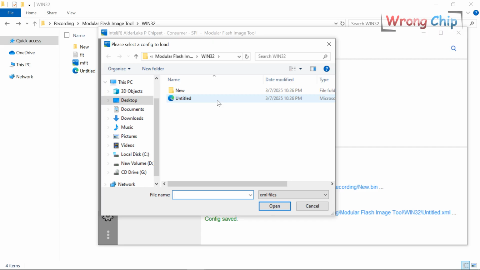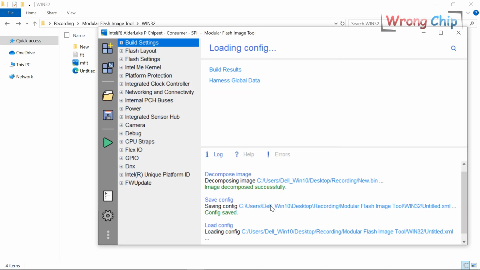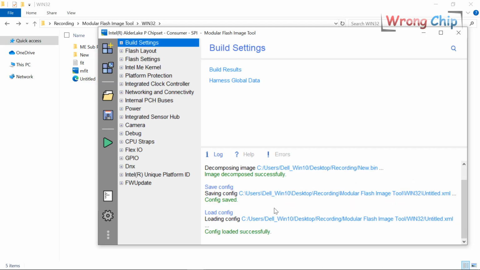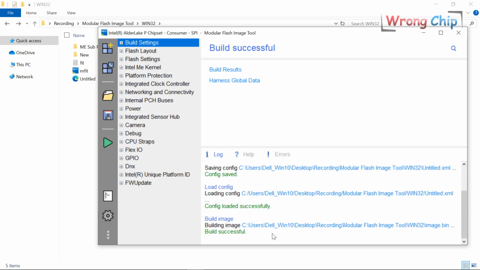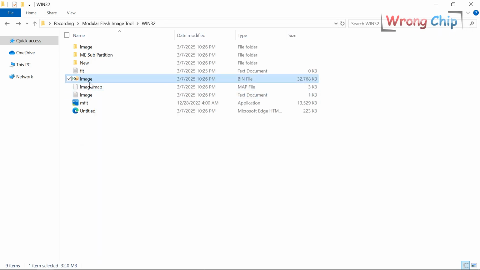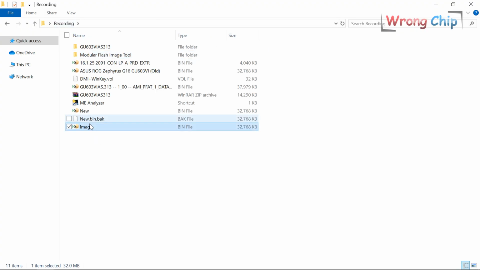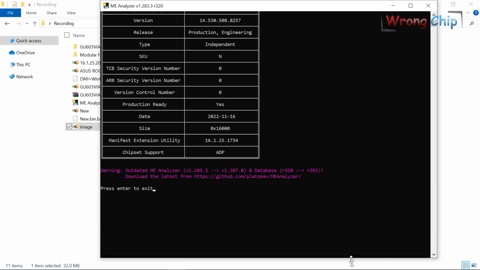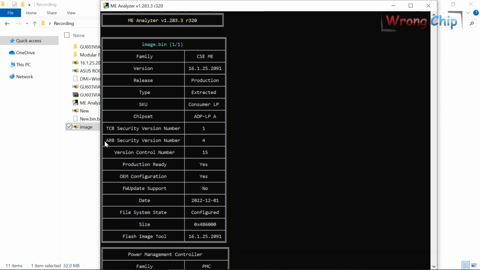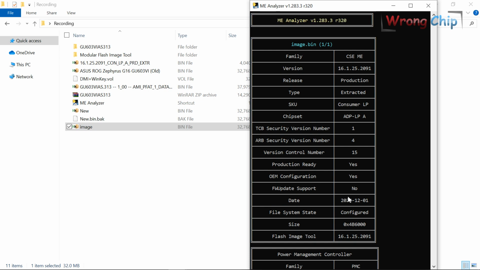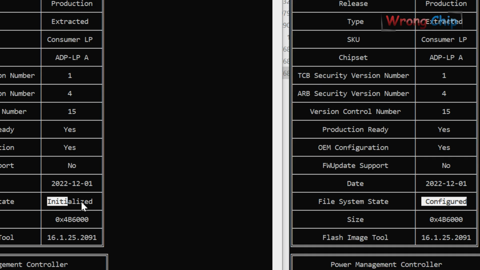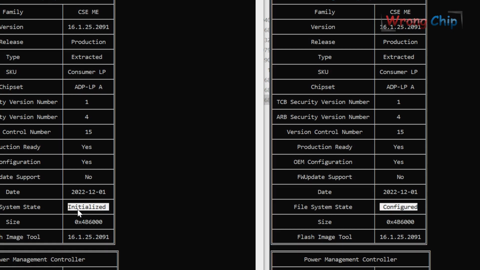Open the saved file here. Config loaded successfully. Press build. Build successful. We have the image. If we analyze this file, as you can see, the file system state is configured. In our original file, it was initialized.